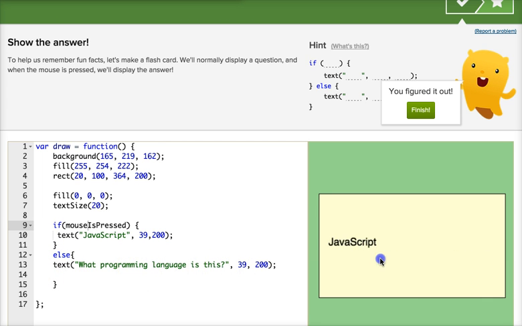So if I click here, now it works. Fantastic. Hopefully this helps you guys.